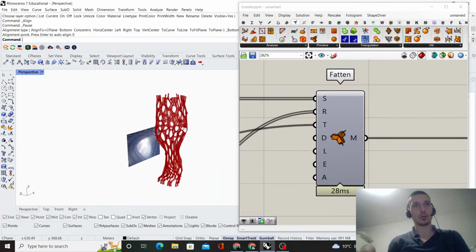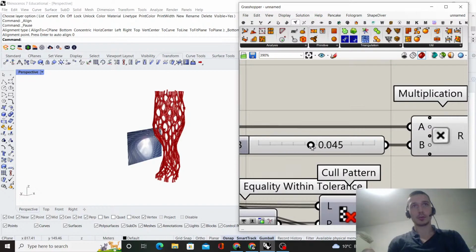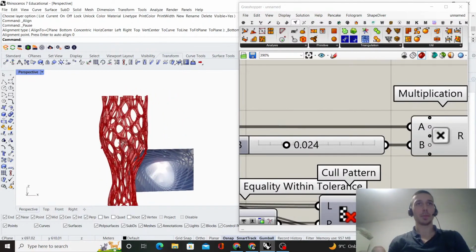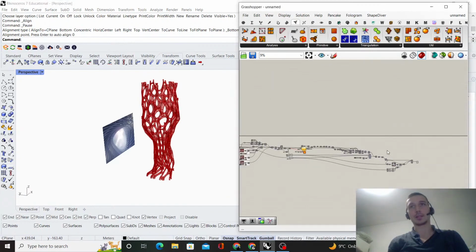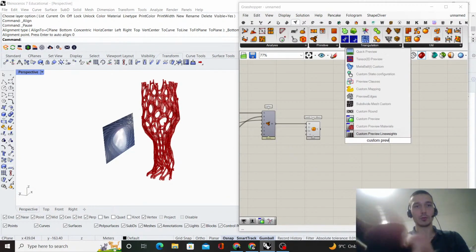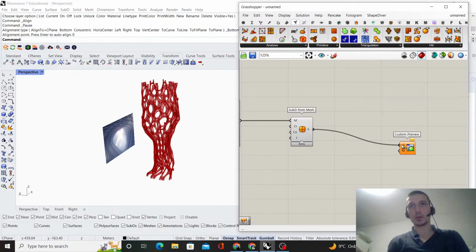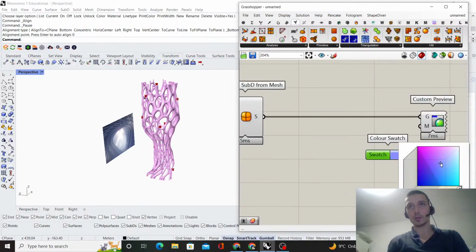Yeah, now maybe it's also better to decrease this number quite a bit. Maybe 4. Okay, this looks fine to me. Yeah, and then a few more things. Let's give it some color. Let's say we're gonna make a custom preview. Like this. Make something like this.